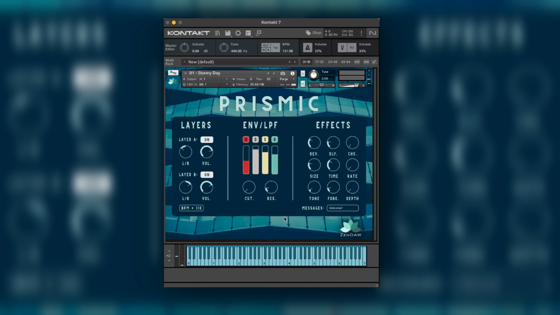This is just the very first patch, Stormy Day, and you can load any one of them and they'll all have the same interface, of course. It's basically broken into a few different sections. So you've got the layers section, which combines two different layers. We'll take a look at that in a minute. You've got the envelope and the filter section, that's in the middle there, and you have the effects section as well.